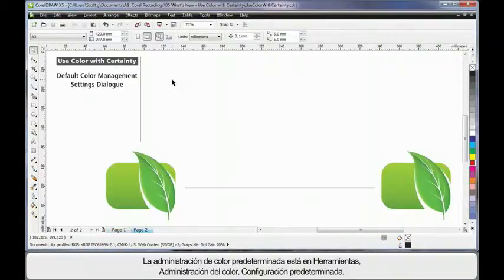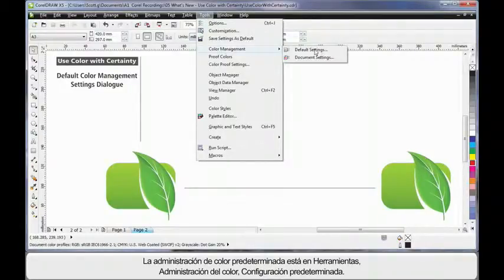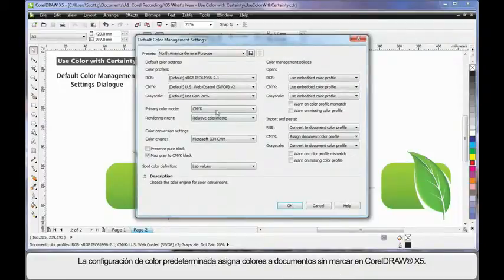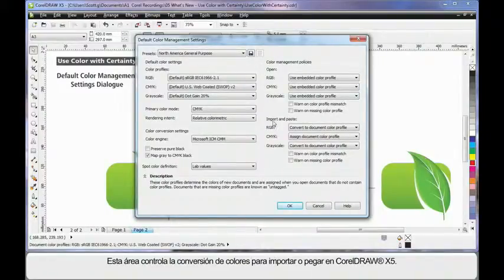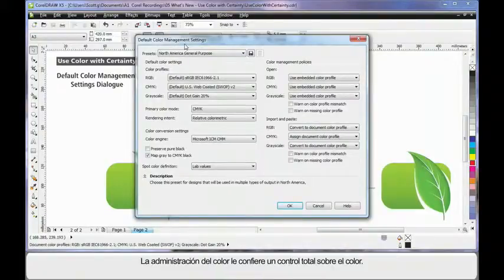Default Colour Management now has a brand new engine found under Tools, Colour Management and Default Settings. Colour Management allows me to do things like, when I open a document that is untagged or does not contain a colour profile, decide what the colours are that will be assigned to that document when opened in X5. Or when I import or paste a document from the clipboard, how will the colours in that document be converted? Colour Management gives you complete control over your colour.